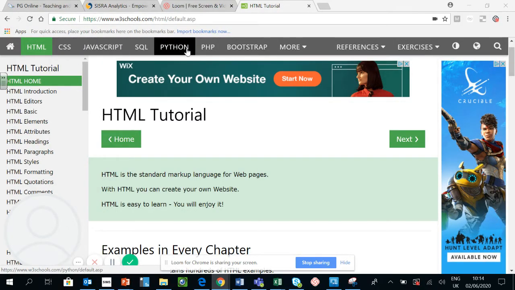If you want to go on Python, if you're interested in JavaScript, you can have a look, have a play. It's the best way to learn, just to have a little explore and see what you want to do.